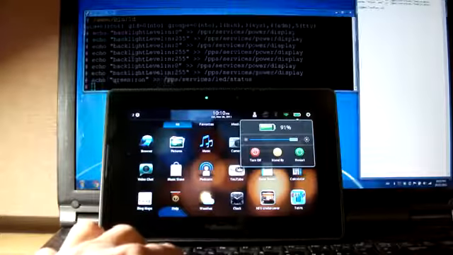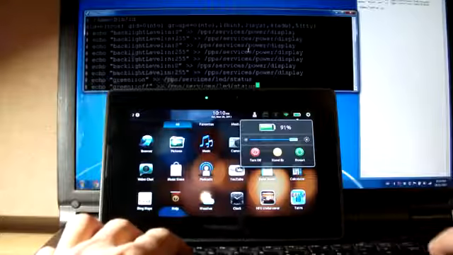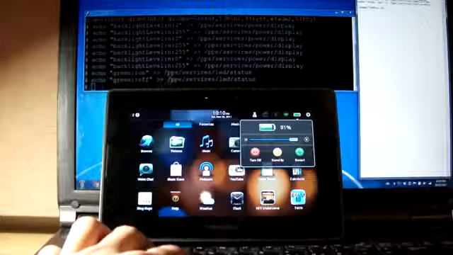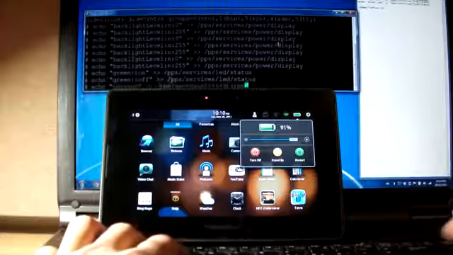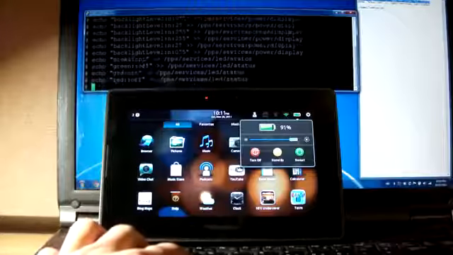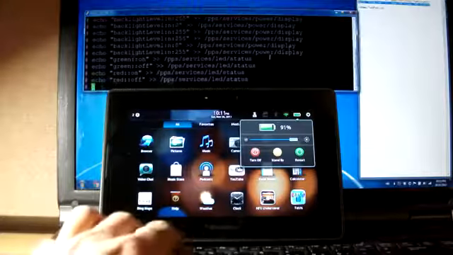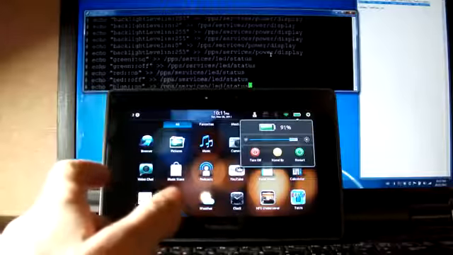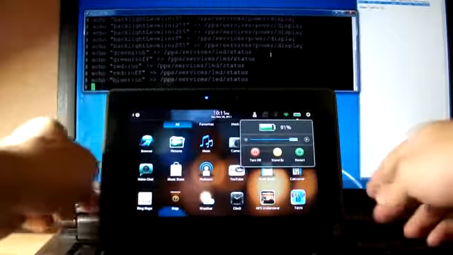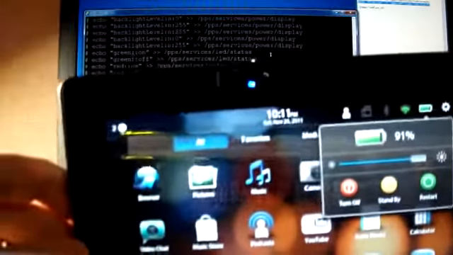So we've got the green LED. We can turn that off. We can turn the red LED on. And I'll turn that off. And there's actually a blue LED that I don't think anybody's ever seen before. They never use this in RIM software, but there you go. A blue LED on the BlackBerry PlayBook. Who would have known?